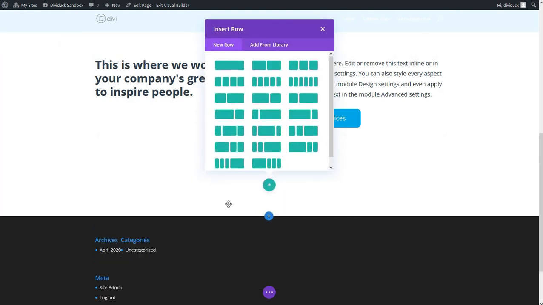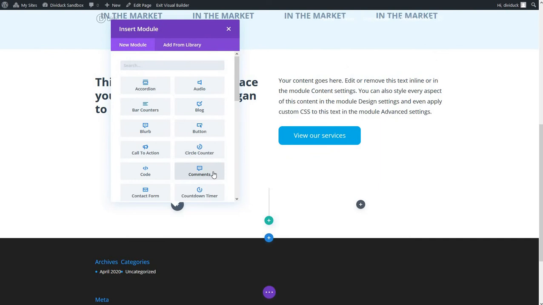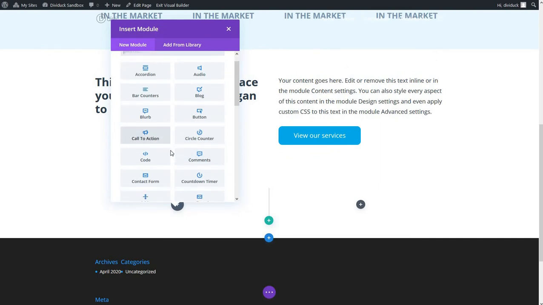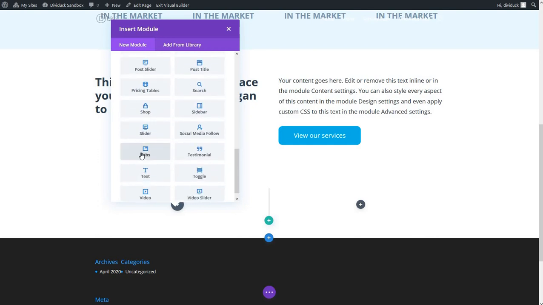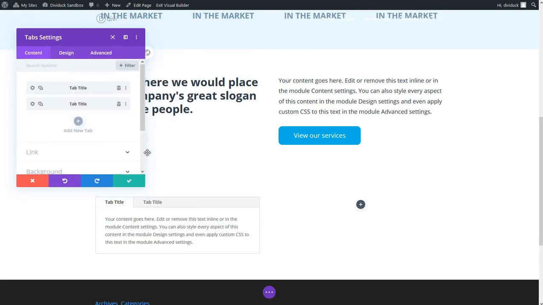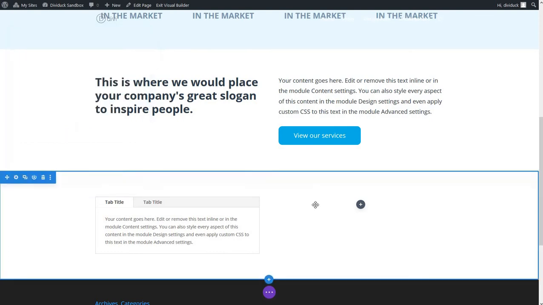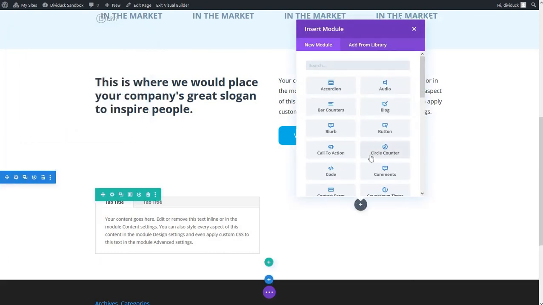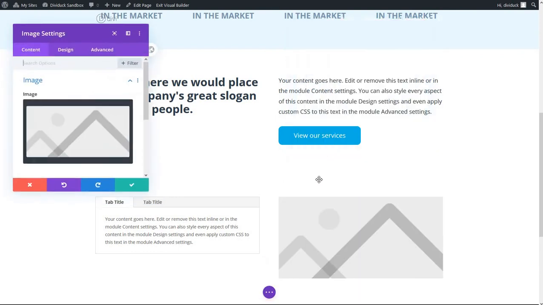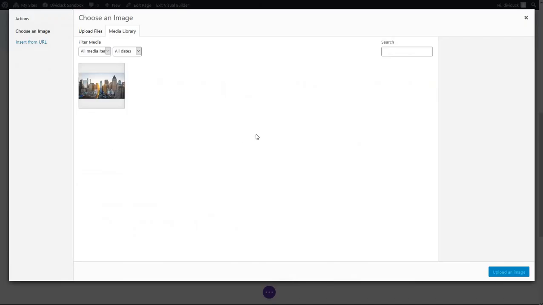Okay. So what are we going to do in this section? I think in this section, let's start playing with a bit of the tabs function that they have. So the tabs function, again, let's go with 2 columns in the row. Tabs. Where are you? Tabs. Okay, let's throw the tabs in there. And then let's save that for now. Let's go this side. Let's add an image. Alright, let's add an image.